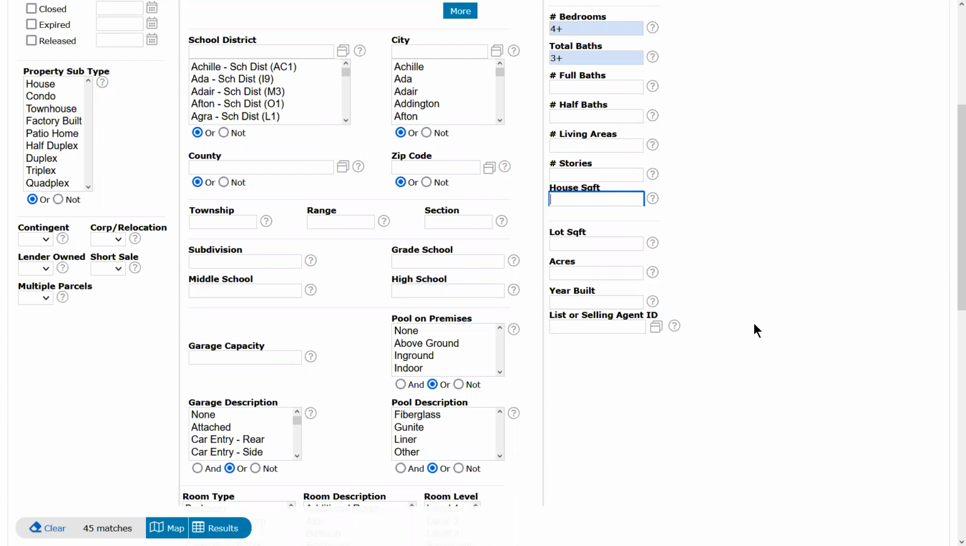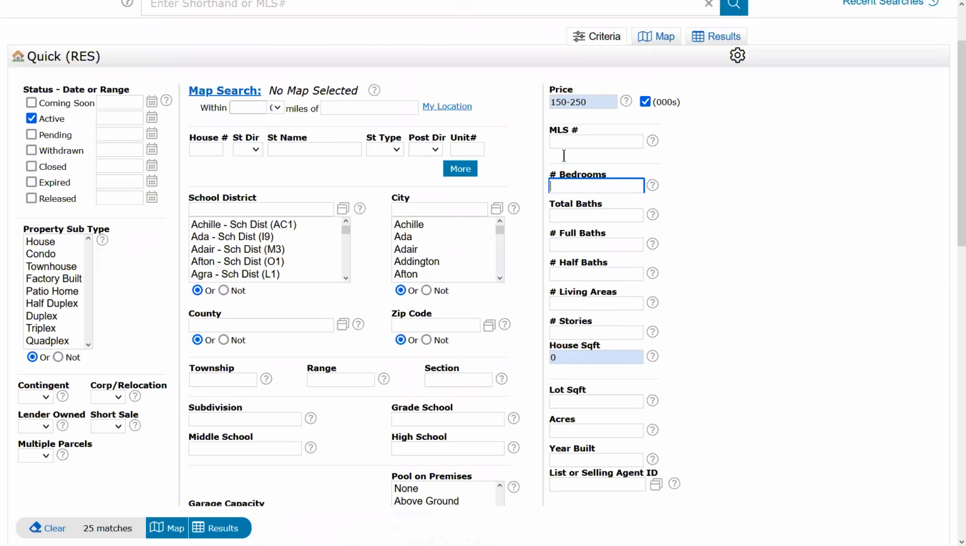But that being said, since we do have the possibility of listings actually being entered with 0 for the square footage, it doesn't mean that there's no square footage for the property. It doesn't mean you can't find out at least an estimate. So if I put 0 for house square footage, I don't have any matches. Let me clear out some of my previous criteria. There we go. So I'm going to check these out. We've got 25 listings. I'm just going to click on results, either over here to the right or down here at the bottom.